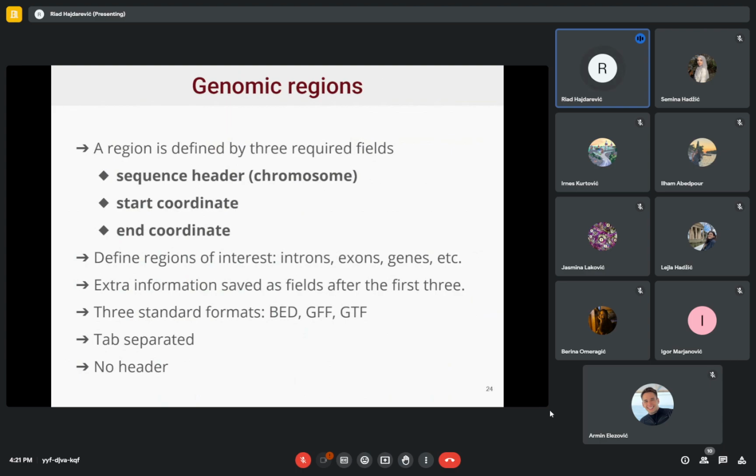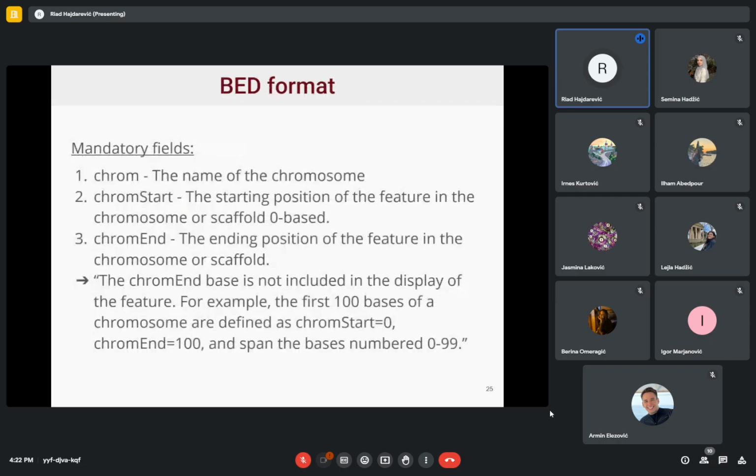So a genomic region or subregion is defined by 3 required fields: the sequence header chromosome, start coordinate and end coordinate. Defined regions of interest are introns, exons, genes, etc. Extra information is saved as fields after the first 3 standard fields: BED, GFF, and GTF formats. They're tab separated with no header.